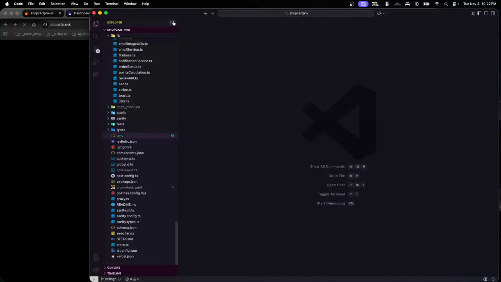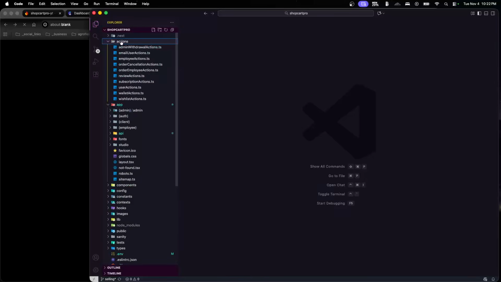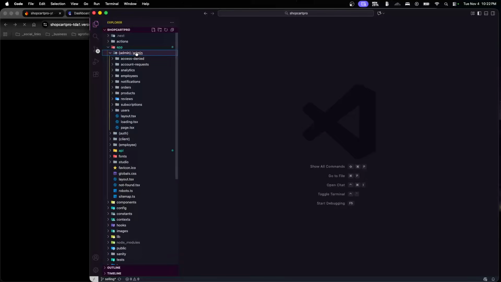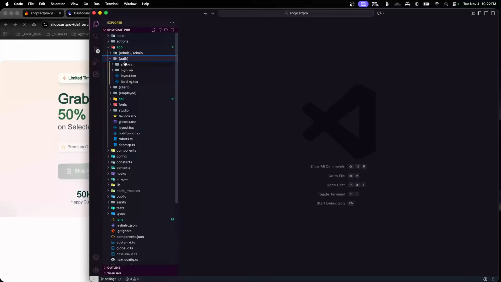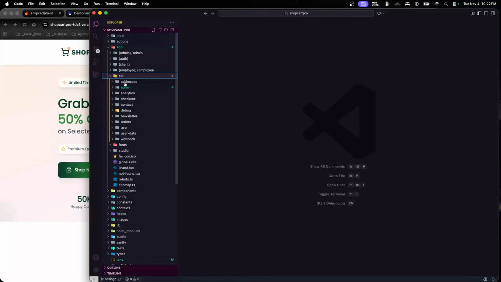You need to add that in, especially in your course policy for that Sanity. While it's loading, you can see that is our app. This is the action tab here, where all of the action is coming from. In the app, we're going to have our admin, where admin access is. We're going to have auth, and then the client, and also you're going to have the ampli route. Then we have our API segment. So all are directly set up there.